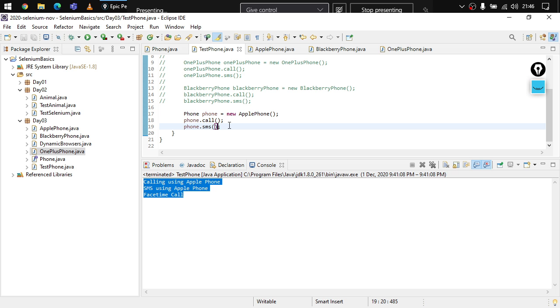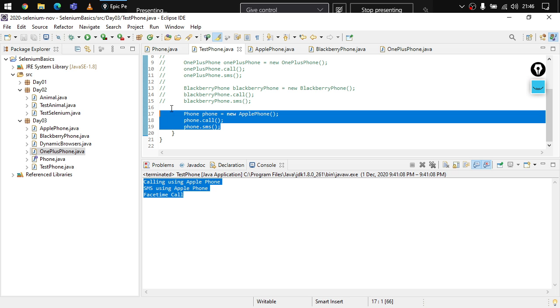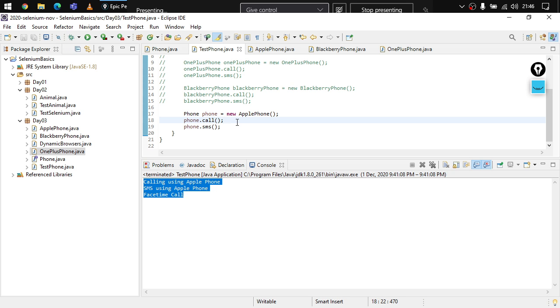So is everyone clear with this concept of interface? Or do you want me to elaborate a little bit more?